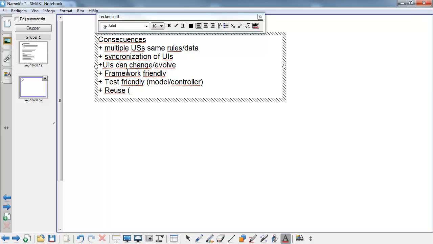Reuse. If you're careful when you write your views, you can reuse them in whole or part at least. So if you are really good at writing views, you can reuse them. Model classes are maybe the more classical example of reuse. So you should be able to take some of the model classes and reuse them for other implementations and put other user interfaces on them.